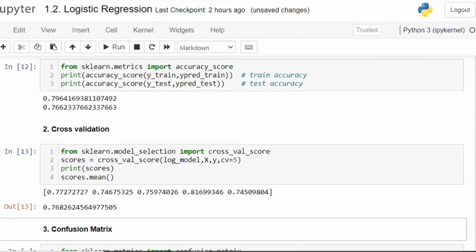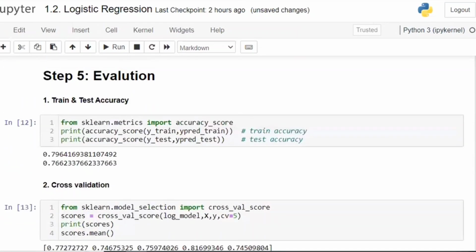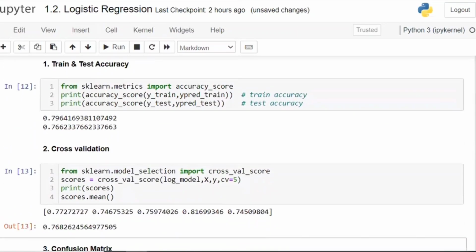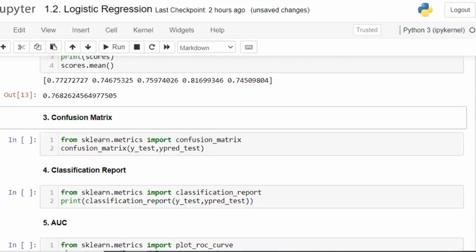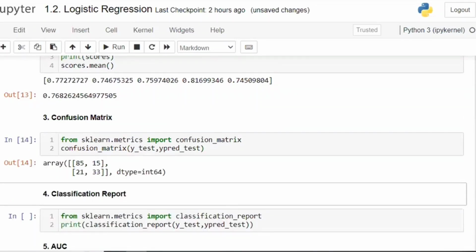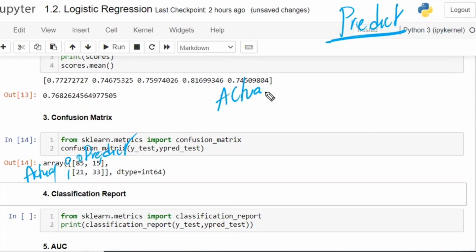Right? Now, once we check this train and test accuracy along with the cross validation, next we are going to do the confusion matrix. We are going to form the confusion matrix, and in the confusion matrix we have the predicted values on this side, and the actual values on this side. So actual 0, predicted 0, 1, 0 and 1, 0 and 1. So you have a confusion matrix. Always in the confusion matrix, predicted is on this side, actual is on this side. And 0 and 1, 0 and 1.